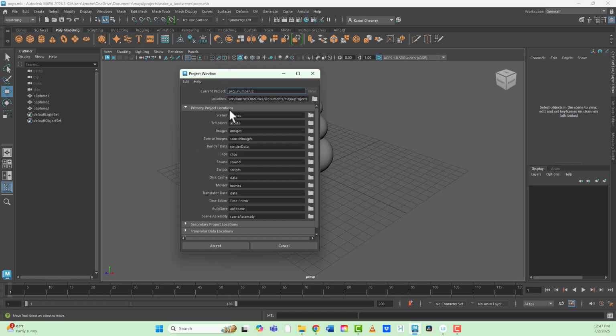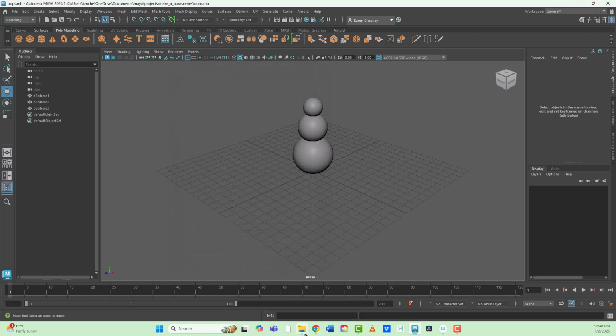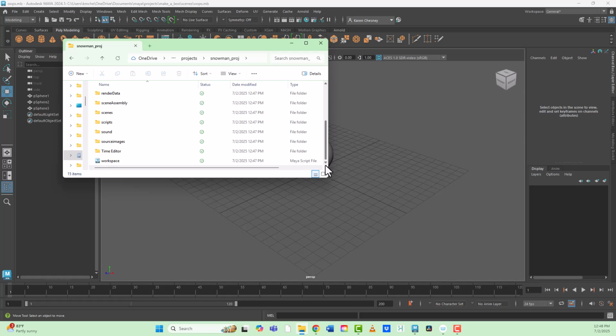Now this project is going to have its own set of drawers. If we go and look at it in the file folder, we now have in Maya, in projects, our default junk drawer, our snowman project, and project number 2. We can do this all day. Every one of these projects has its own set of drawers and files that Maya is going to need to work efficiently. They all have their own.